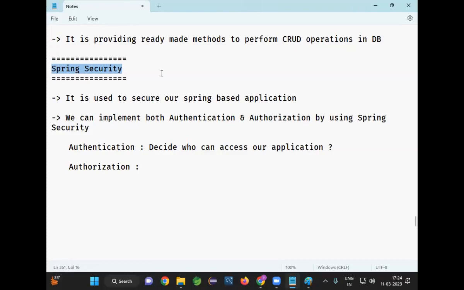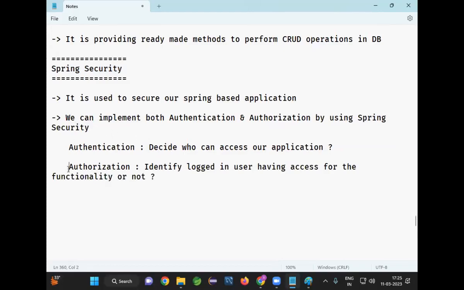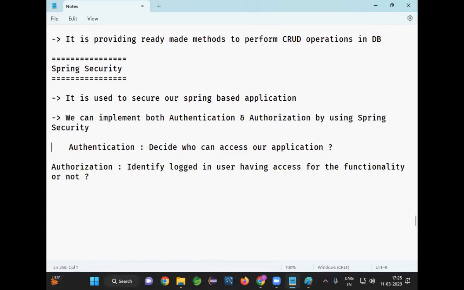What is the meaning of implementing security? Authentication plus authorization we have to implement. What is the meaning of authentication? Decide who can access our application. What is the meaning of authorization? Identify whether the logged in user has access to the functionality or not. For a particular functionality, when user logs in, give only the download option. When admin logs in, give the download plus upload option also.